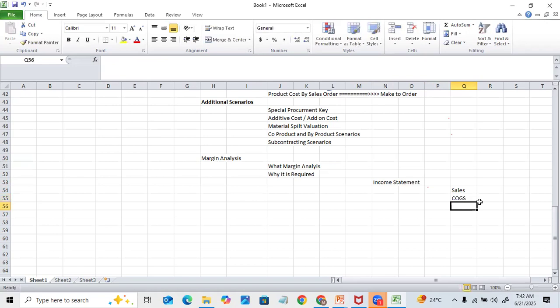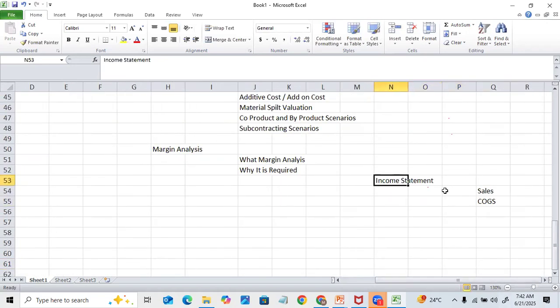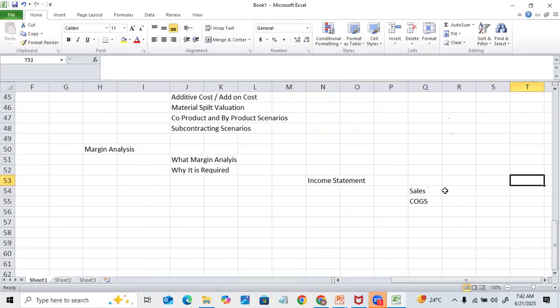So then what do you calculate? Even in financial accounting, why do we require margin analysis? You have the sales, let's assume 10,000. You have some COGS, let's assume 6,000. You are able to calculate gross profit. By looking at the income statement, the business will get to know what my gross profit is.